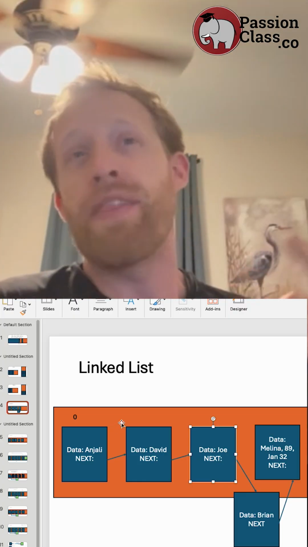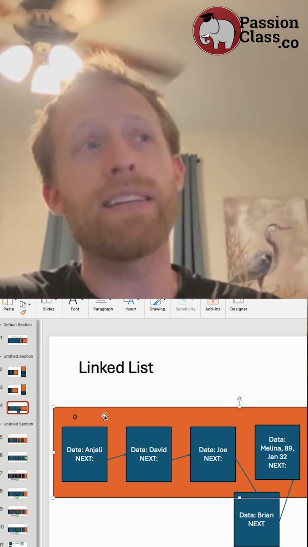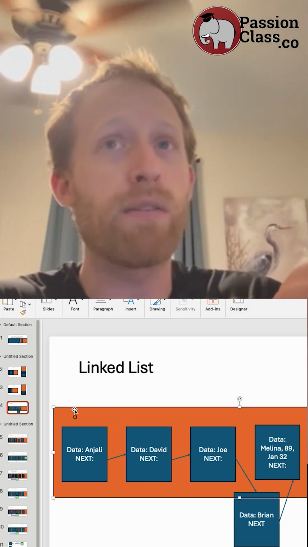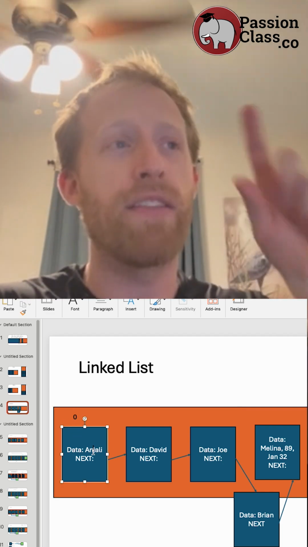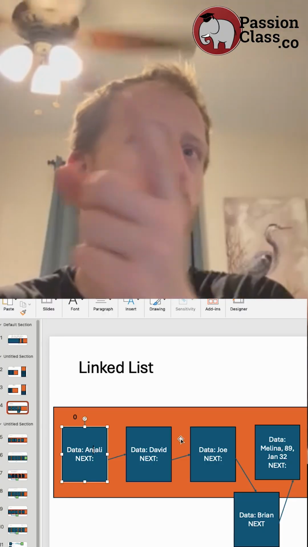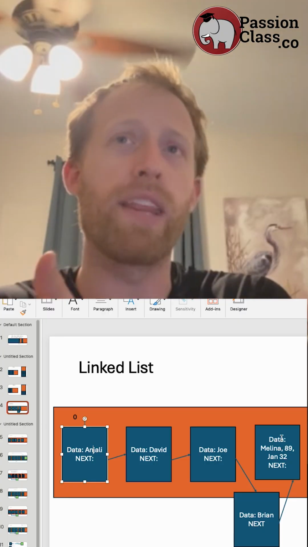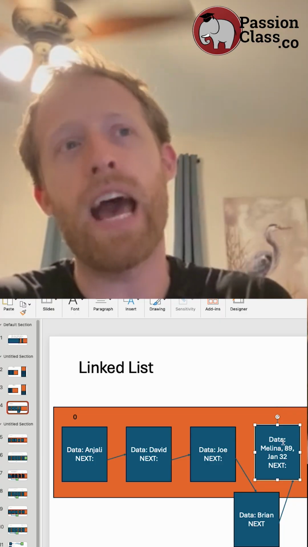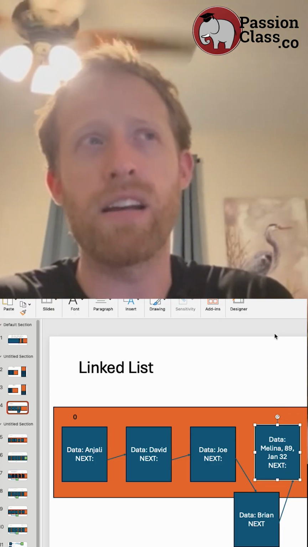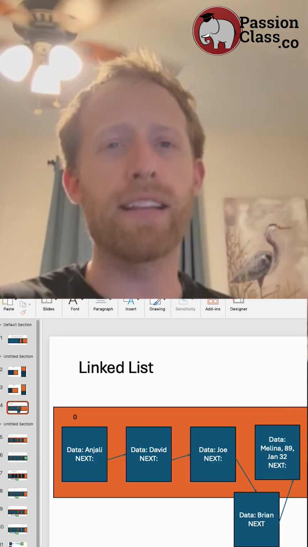Because of that, the only node that the linked list itself has to know about is this 0th node, this head node. It's got to know Anjali's where I start, and then every node subsequent will know all the way to the end of the list. And the end of the list I'll know because it's none. It doesn't have a next node. There is a none next node. So that's kind of the logic there.